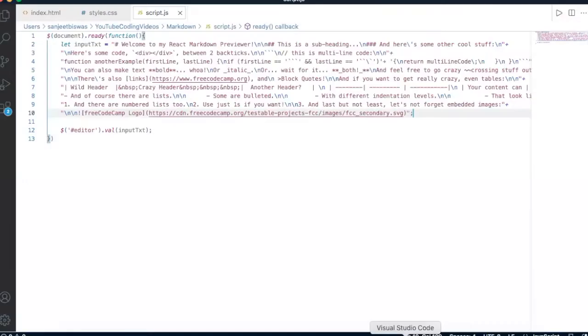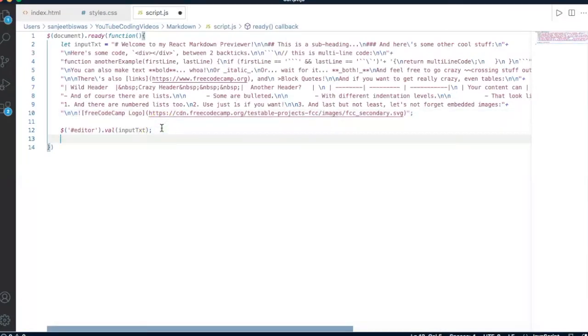In order to do that, the logic would be that we just grab this whole text. We'll grab this text using the variable where this markdown text is stored. The variable is obviously input text. We will parse it and store the content of the parsed material into another variable, okay? And then we will display that variable's content in the preview box.